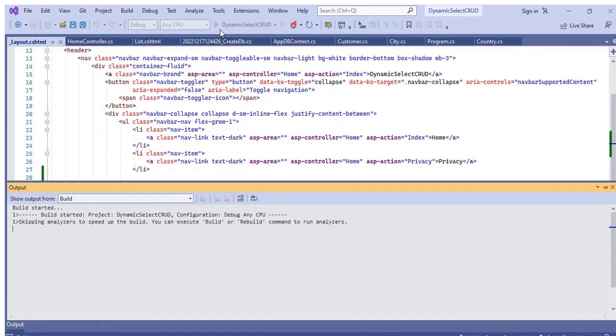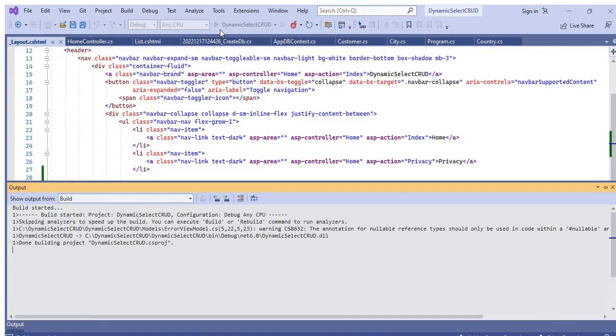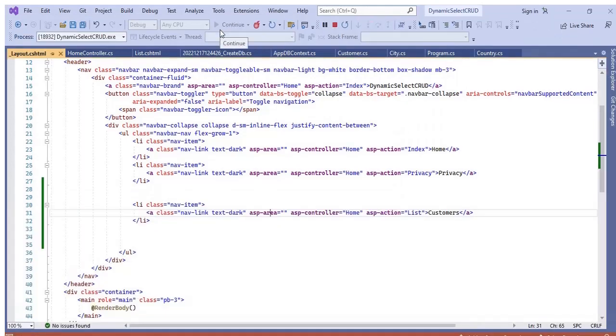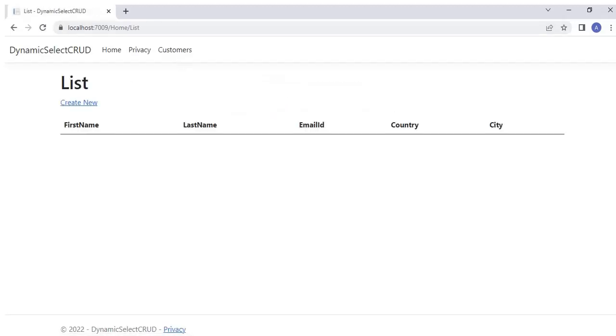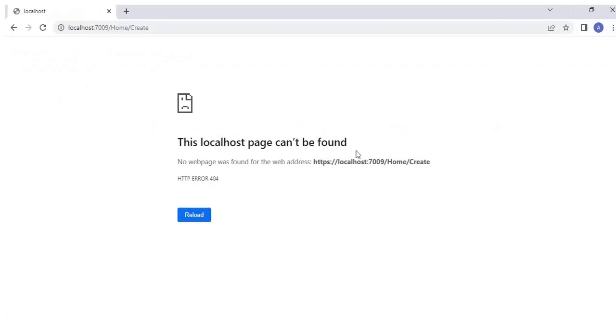Let's check it. So build and run the application, and then click the Customers link. Our customer list is loaded, but the list is empty, because we have not created any customers yet. Click the Create New link. Oh, it gives us an error, saying this localhost page can't be found.